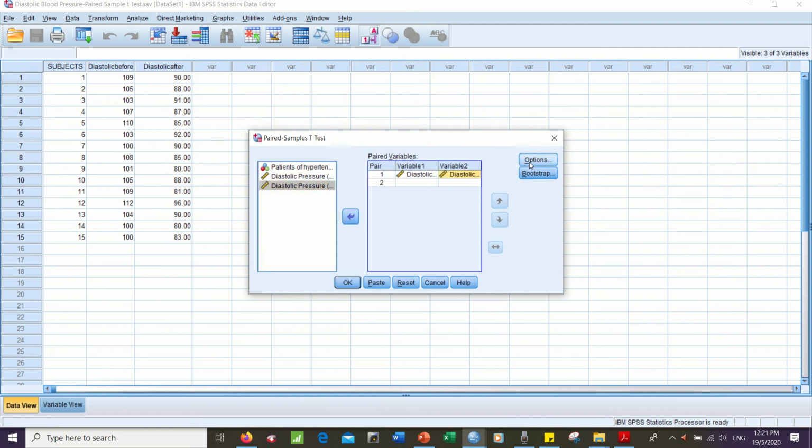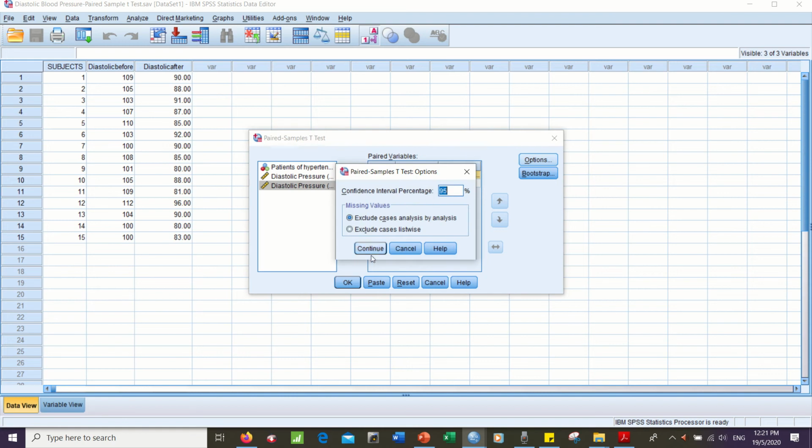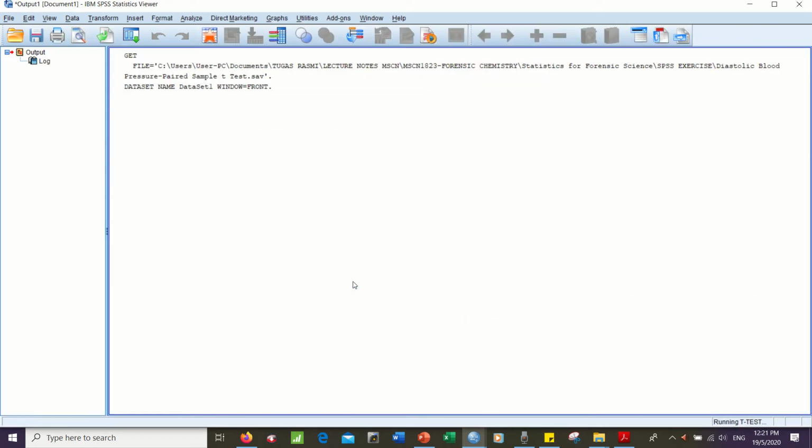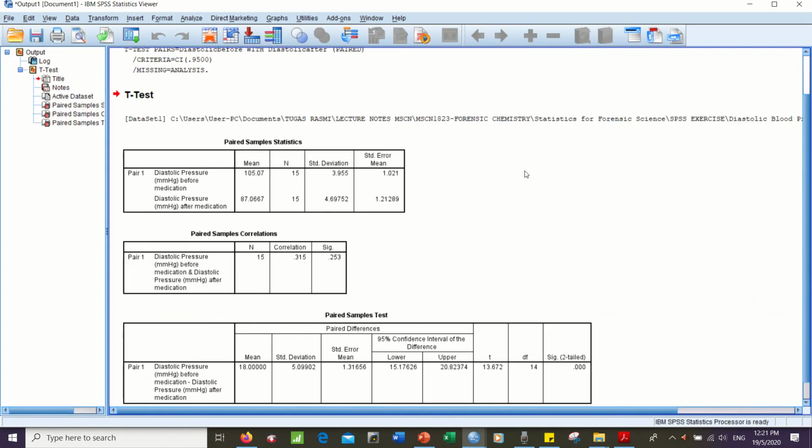Then you can click option if you want to change the confidence interval, but I'm not encouraging you to change, so maintain at 95% confidence interval. Then you click OK. So this is the result for the paired sample t-test.